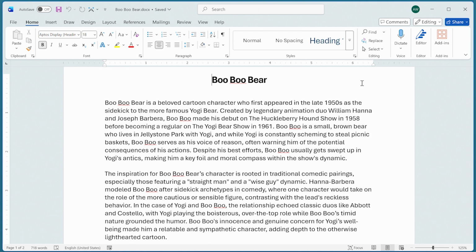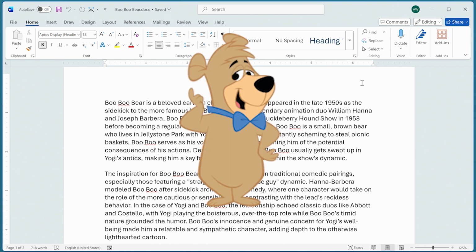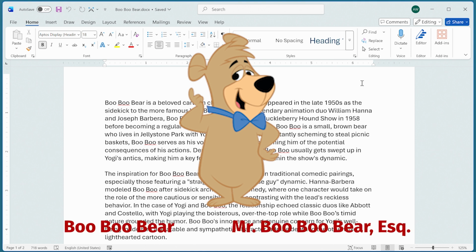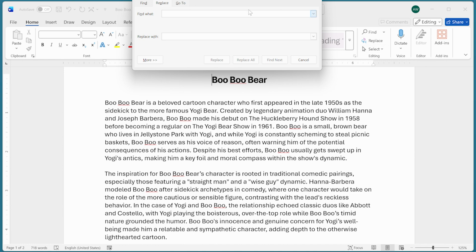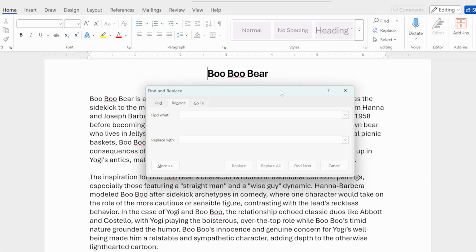For instance, I have a document open on the screen that's about a childhood cartoon character, Boo Boo Bear. If you want to replace all instances of Boo Boo Bear with Mr. Boo Boo Bear Esquire, this is a relatively easy thing to do. First, I'm going to press Control H, which brings up the Find and Replace dialog box.